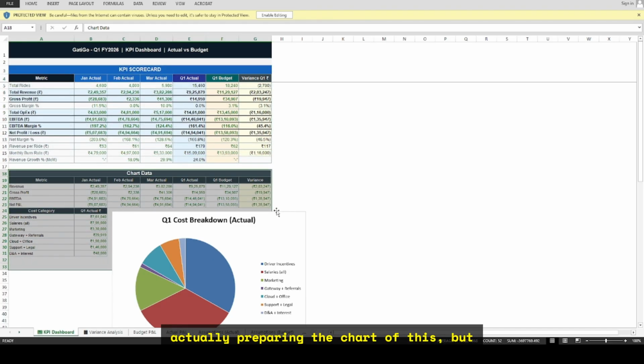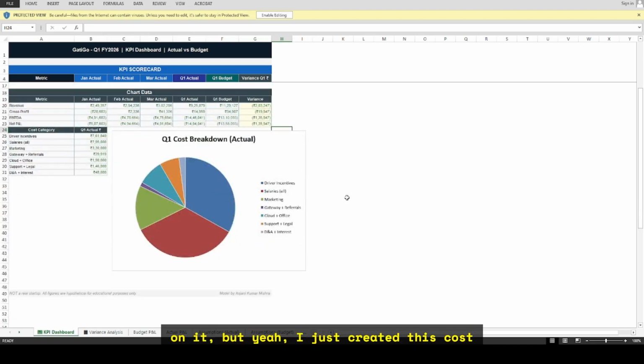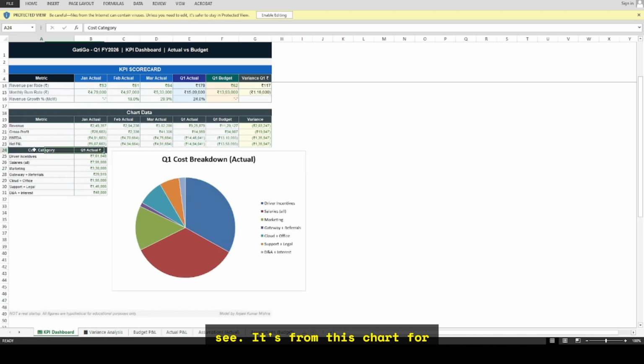I was actually preparing the chart of this, but unluckily I'm still learning how to create charts and visualize data in Excel. So I didn't work much on it, but I just created this actual cost breakdown. You can see it's from this chart for cost category and the Quarter One actuals we have taken here. Most of our cost goes to the driver incentives and the salaries.